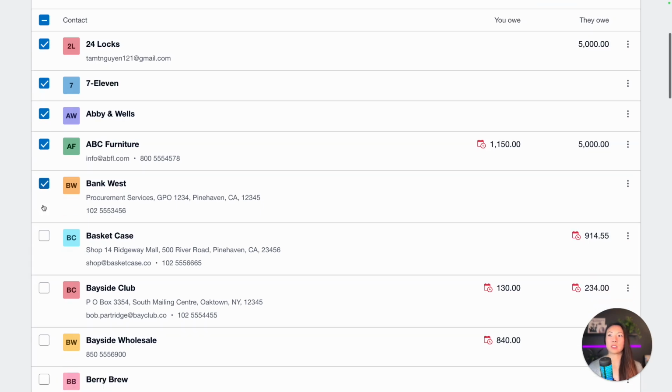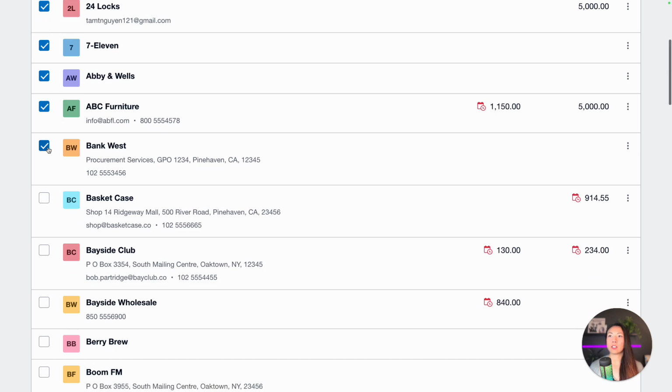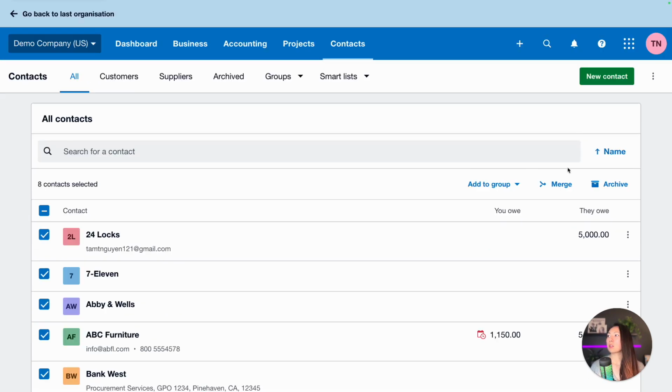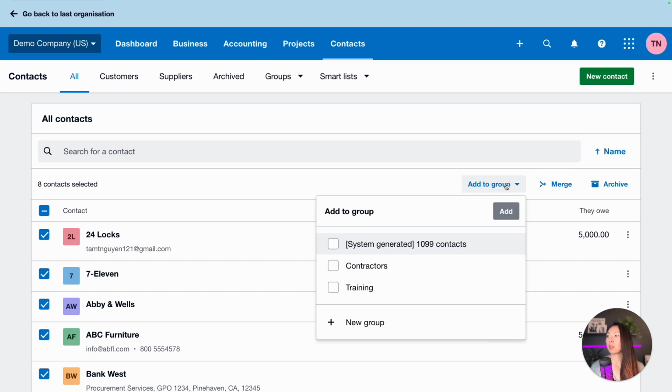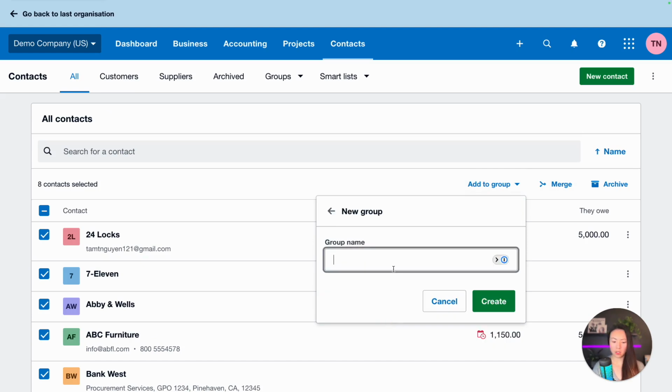Now, if you want to select clients that are not adjacent to one another, just hold either the control key if you're on a Windows PC or the command key if you're on a MacBook or a Mac, and then just select the clients that apply. So let's say we want to invoice these 8 clients. So here we want to add them to a group. And then we can create a new group. We'll call this bookkeeping clients.